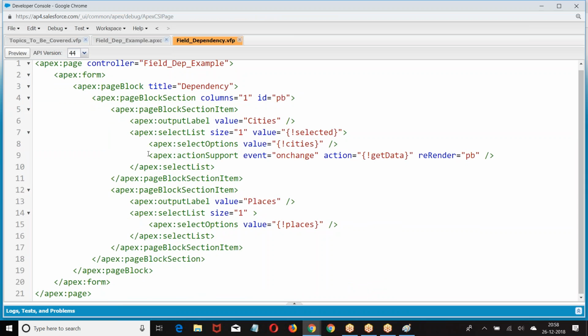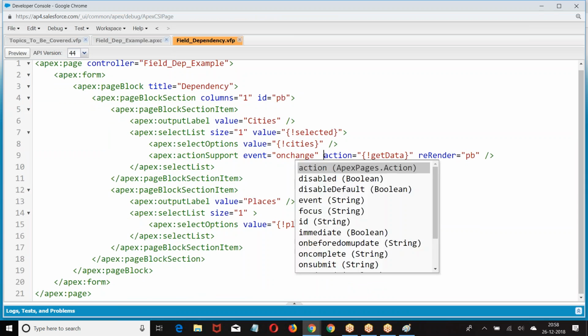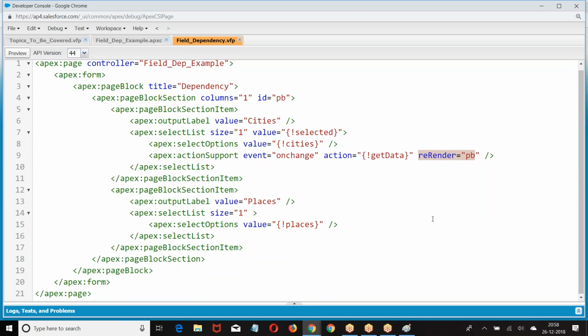Where are you defining action support? Within the element. Which event? What type of event? Which method do I have to call? Refresh the page. I hope you are good.